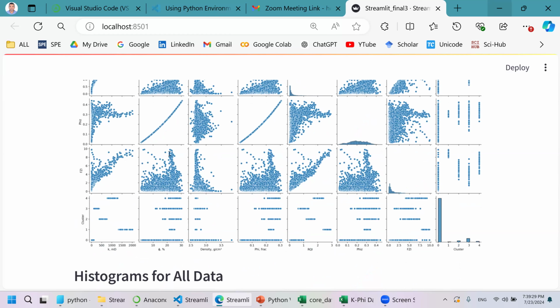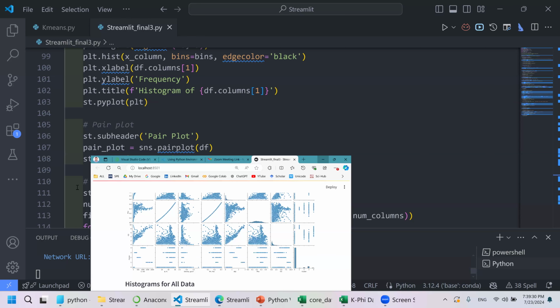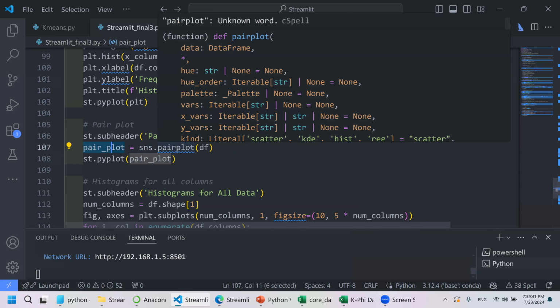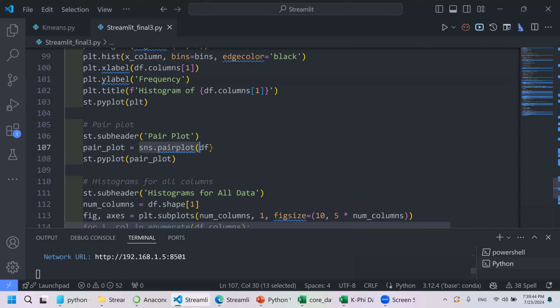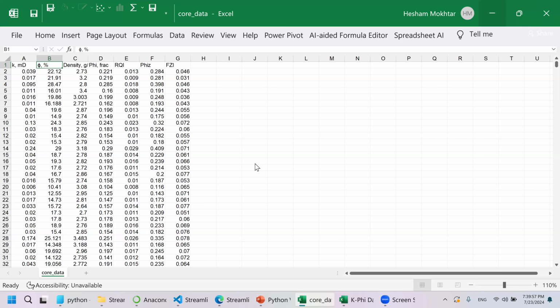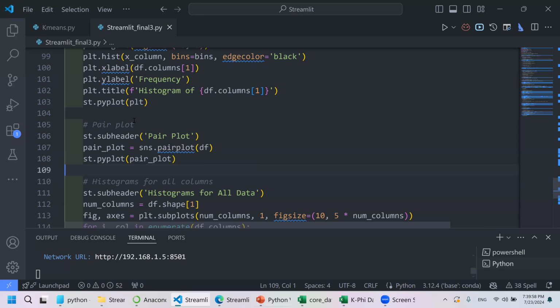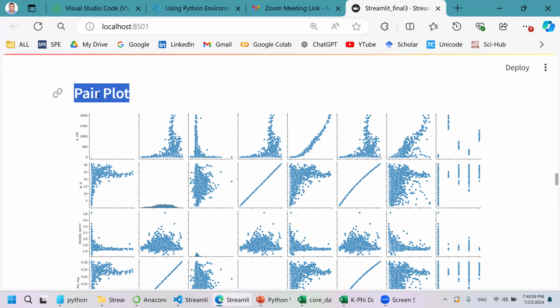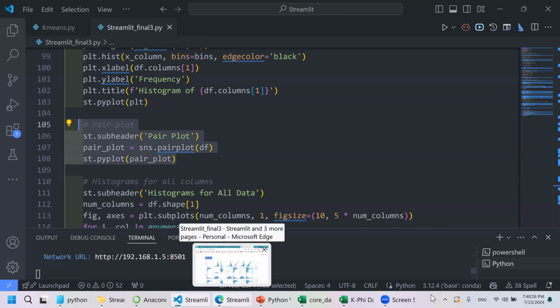To generate a plot like this, we will use the seaborn library. This pair plot equals this function, seaborn.pairplot, for the data frame. This is to generate a pair plot between all columns in this data frame on this file, and display this plot like this. This is the importance of this plot. This plot is also important for electrofacies definition, and also discovering the linear relationship between all pairs or all combinations of data.